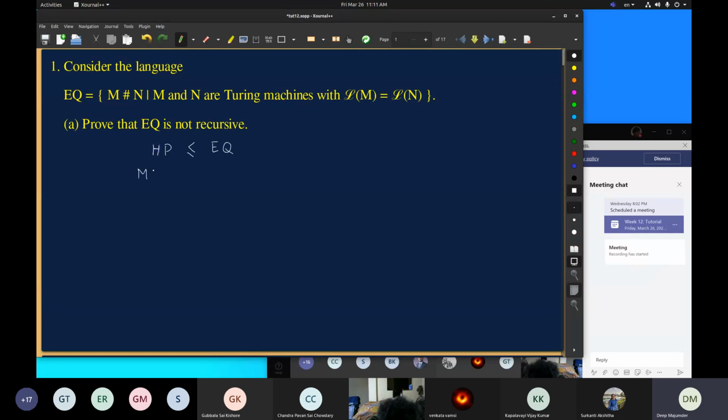So from M hash X to a Turing machine. Let us call them N1 and N2, or M1, whatever. You have to specify the behavior of these two in terms of M, X, and their private inputs. So we'll have another Turing machine that has N1 and N2 as inputs, right? That's the reduction.